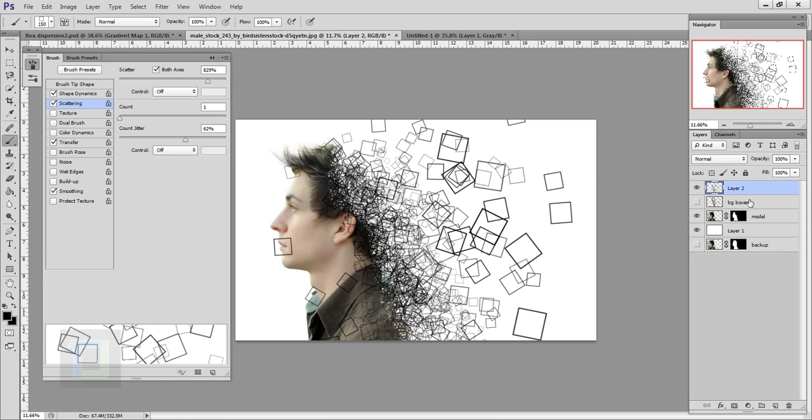So as you can see, the first one didn't look really good, so I just created another layer and did it again, and it took me around 2 minutes. So this effect is really easy and fast. Now let's remove it from the face, and let's adjust the corners.